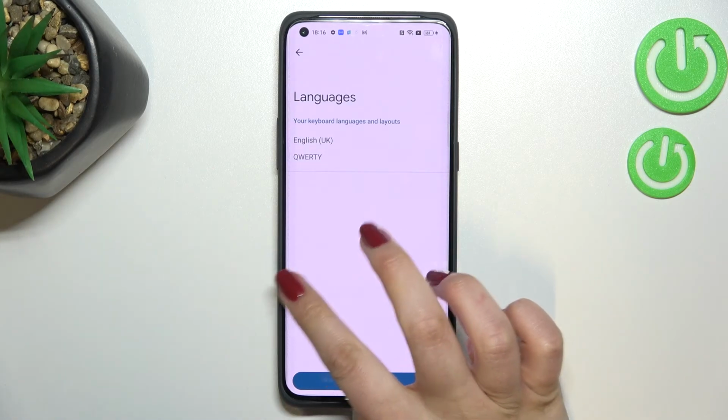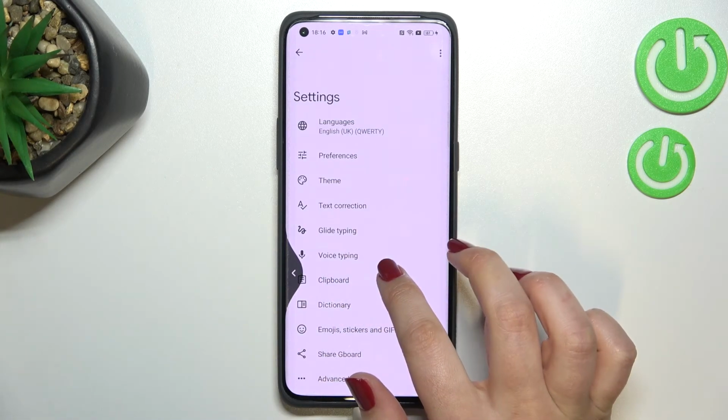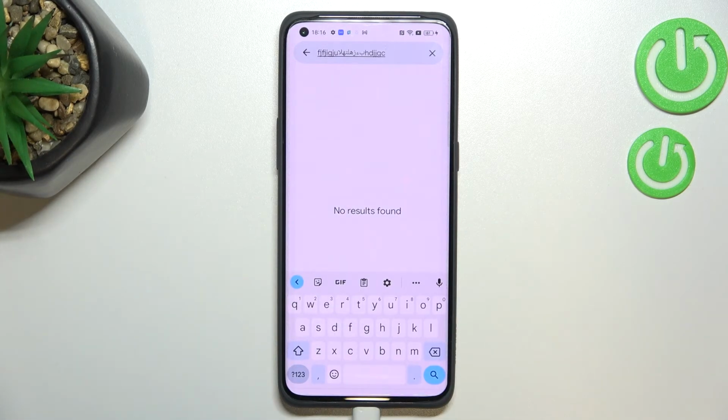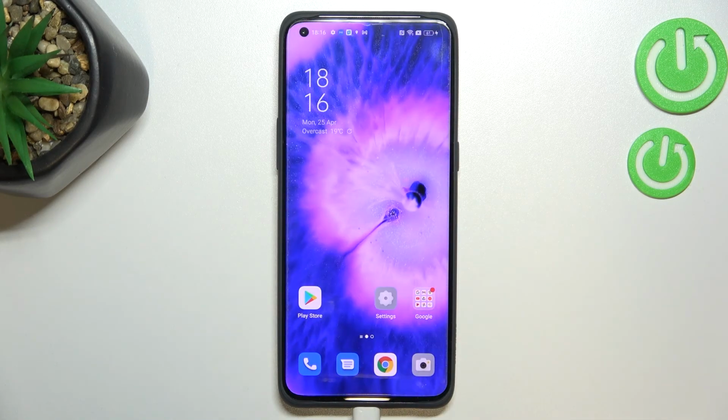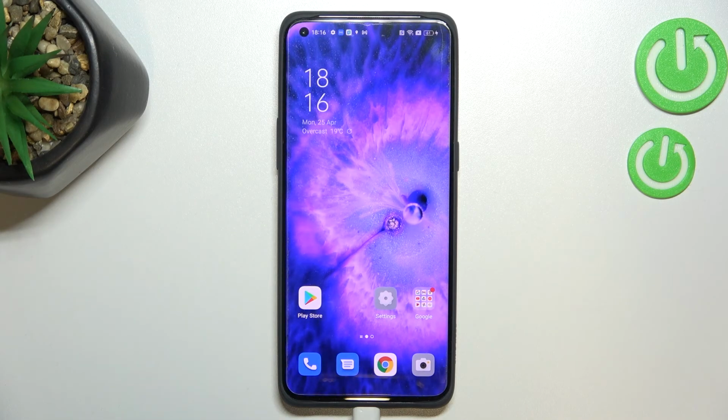As you can see, we've got only English left, so it looks like it was at the very beginning of the video. And after getting back to the keyboard, you can see that first of all the spacebar is empty and we cannot find the globe icon, so we can only type in English. So actually this is it. This is how to change keyboard language in your OPPO Find X5 Pro.